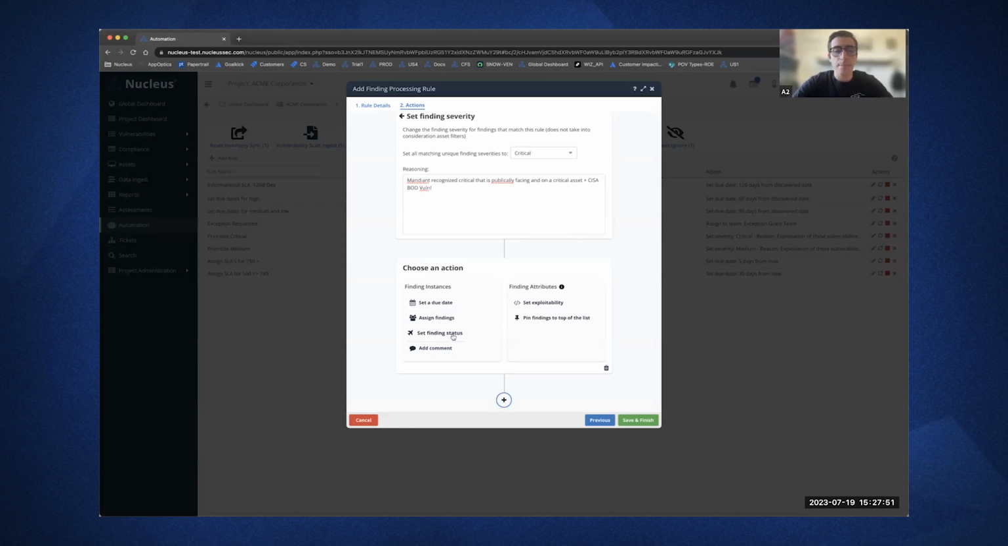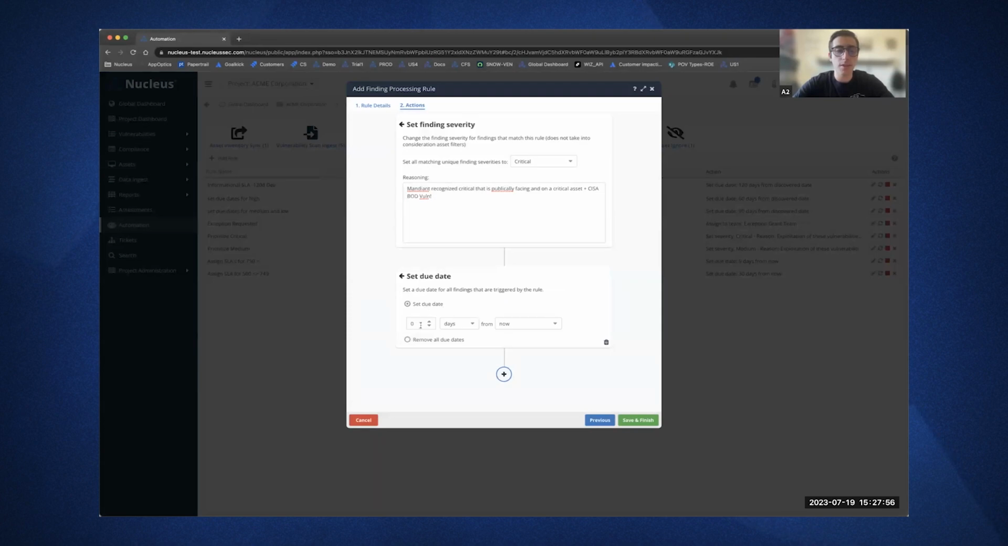Perfect. I can also set the due date of these vulnerabilities. So now I can start assigning SLAs. You can choose to assign this SLA from today when the rule ran, or from when it was discovered by the tool. So if you're scanning on Wednesdays, but you're not ingesting until the next Monday, and you want to ensure that your SLAs are 30 days from when this vulnerability was found, you can choose to set your date on that Wednesday rather than the Monday. So I'm going to set this to 30 days from now.